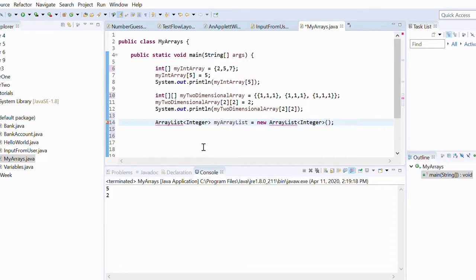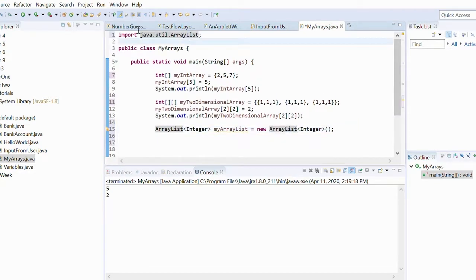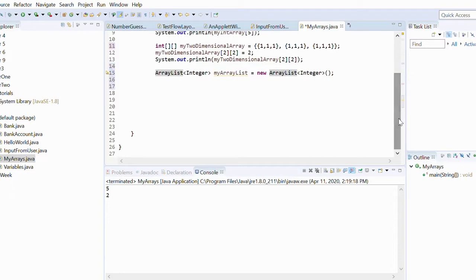Now you'll notice that the compiler is still not quite happy with me. That's because ArrayList is its own class, so we're going to need to import the ArrayList class at the very top of our program. So we'll need a statement that says import java.util.ArrayList semicolon. That should do the trick. We have now successfully created a new array list.